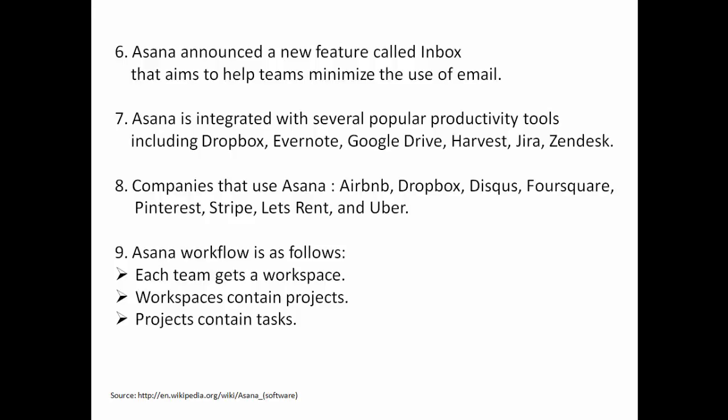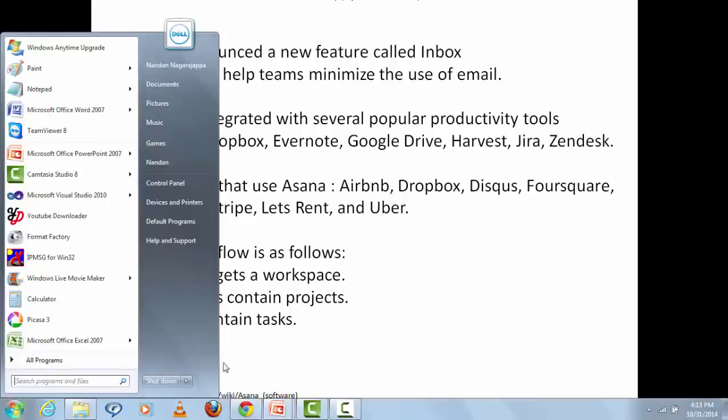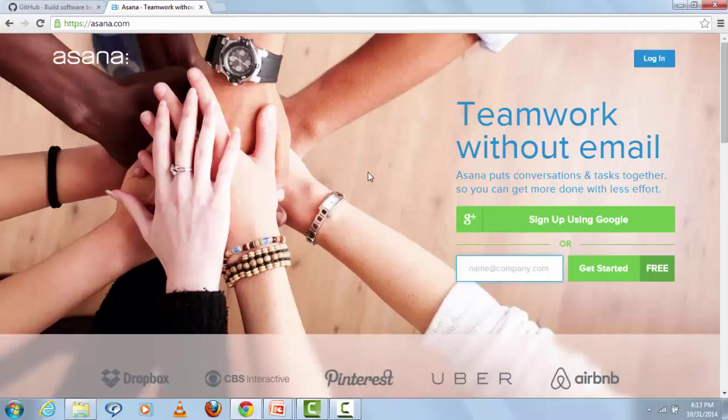Asana workflow is as follows. Each team gets a workspace. Workspaces contain projects. Projects contain tasks. Now we'll see Asana in detail. Now I will log in to Asana.